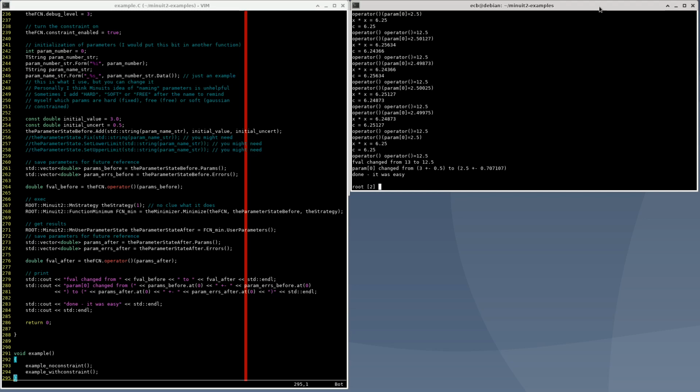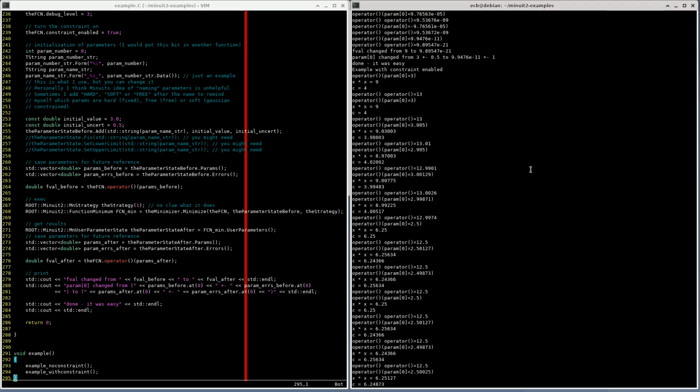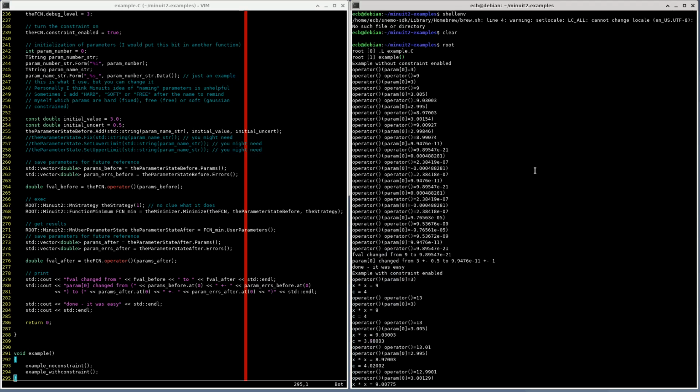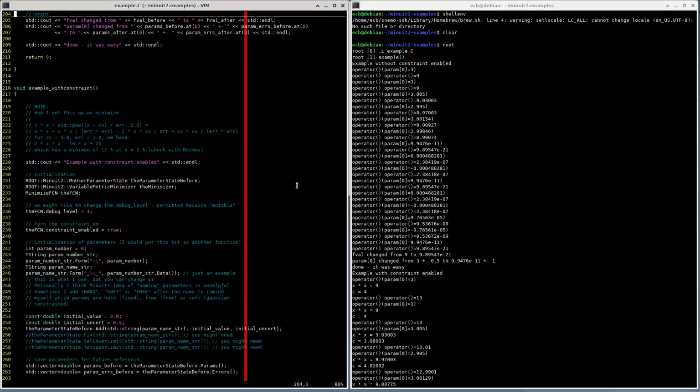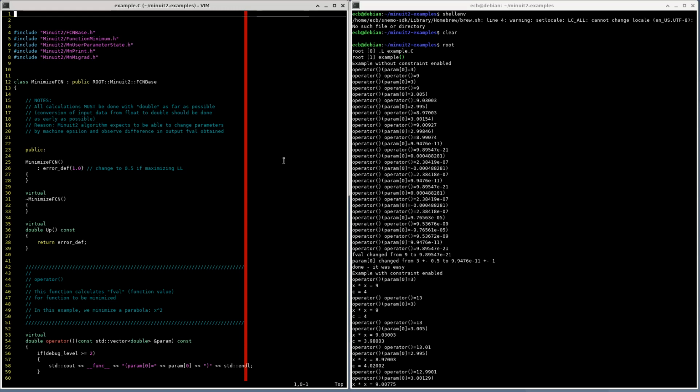So a load of stuff was printed on the screen. Let's scroll back and have a look. The output you're seeing here is the output from the minimization class. The way Minuit works is you have a class, I've called mine minimize FCN, you can call it whatever you like. It has to inherit from ROOT Minuit2 FCNBase. That's the base class for any class that should interface with Minuit2. It has to inherit publicly.